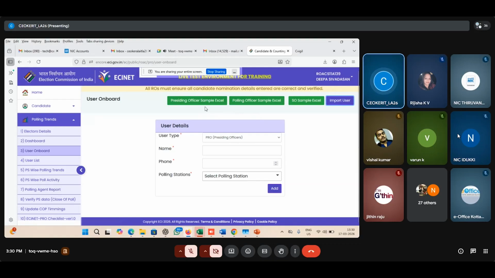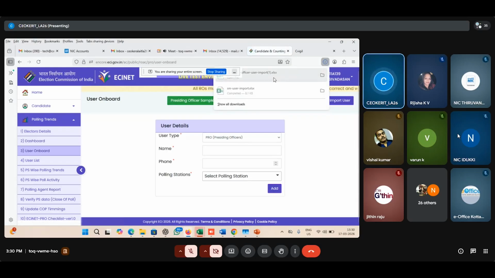This is how we do the bulk upload during P-1 day, meaning the morning of P-1, before the presiding officers reach the distribution center. So this is one activity that the RO team has to do on that morning itself. Once the order team has given you the full details of the presiding officers, you can select the presiding officer Excel file.